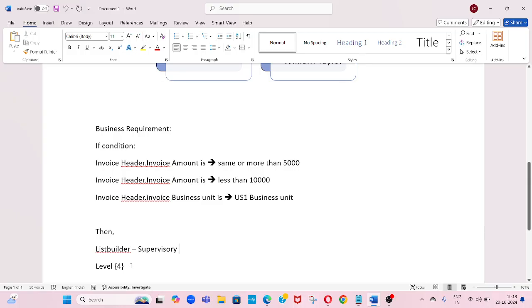So how many levels do you want to enable for this approval? Here I'm keeping 4 levels because that invoice has to be approved by 4 levels of supervisory people. So that is the reason I'm giving 4 here. In your case, you can give 1 or 2 or 3, whatever levels you want to enable for the supervisory hierarchy.